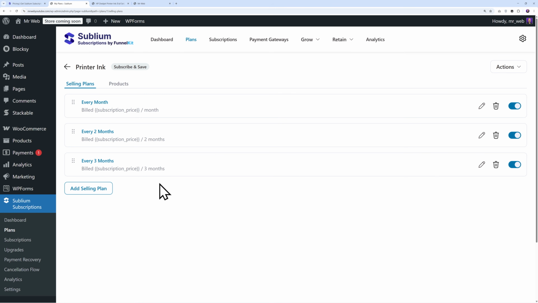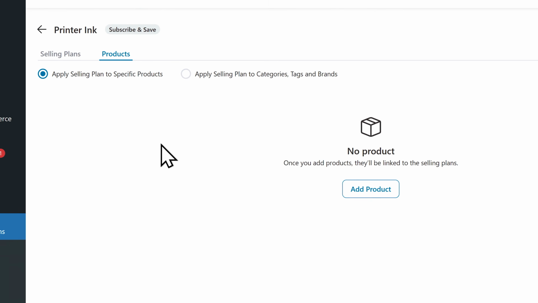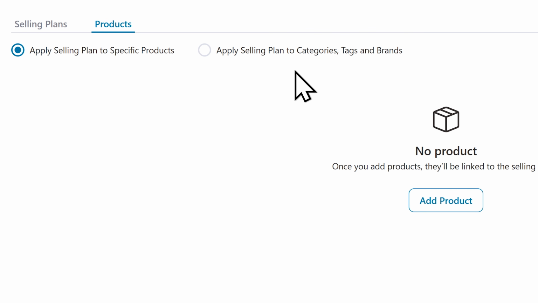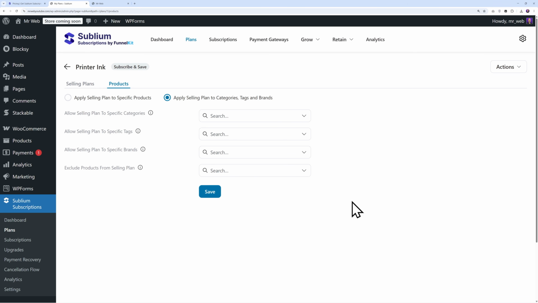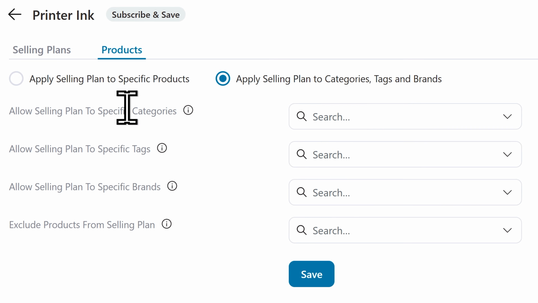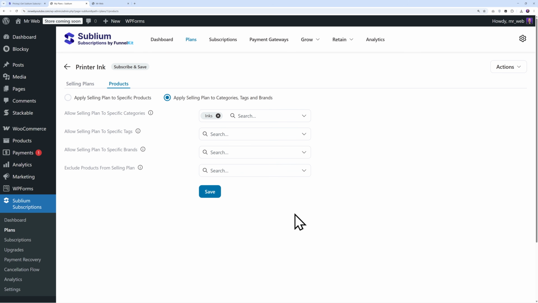And after this, you can assign them to specific products or specific categories. So click on products here. And then from here, you can select if you want to apply this to specific products or specific categories, tags, and brands. So let me show you both options. So let's pretend you want to apply this to a specific category, in which case right here on top, as you can see, you can select which category you want to apply it to. So let's go with inks, add. And when you save this, it will only apply to all the products inside that category.